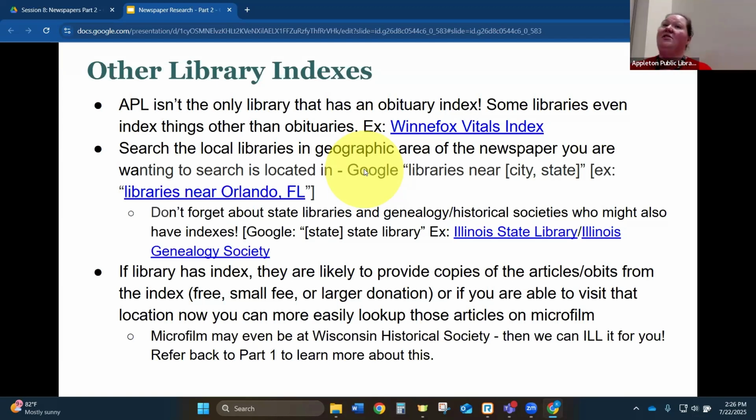Or maybe if you're able to visit that location, now you've got a listing of all the things that you want to look up when you go to that library. Or maybe if you have access to the microfilm for the Wisconsin Historical Society, we can try to interlibrary loan it for you, which we talked all about doing in our first session. So again, refer back to that recording to figure out how you can look at maybe a Seymour newspaper right here in Appleton without having to travel to Seymour or having to travel to Madison to look at it.